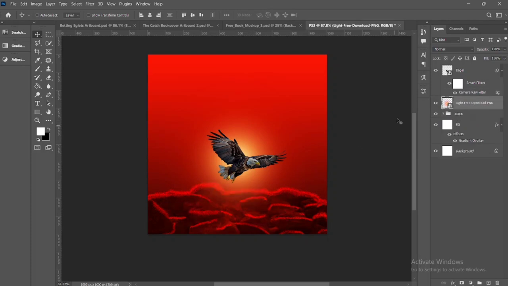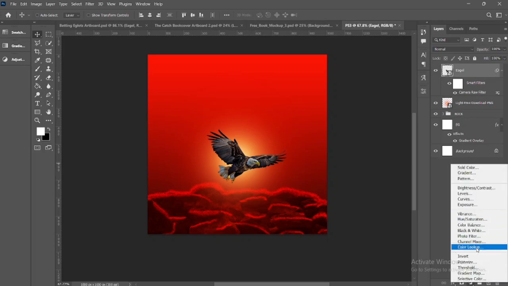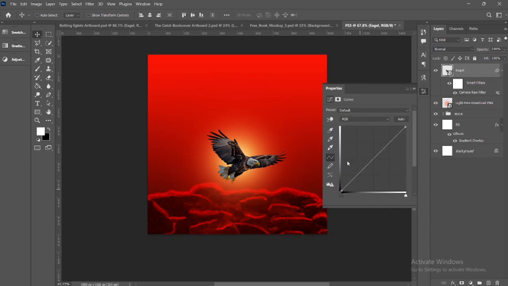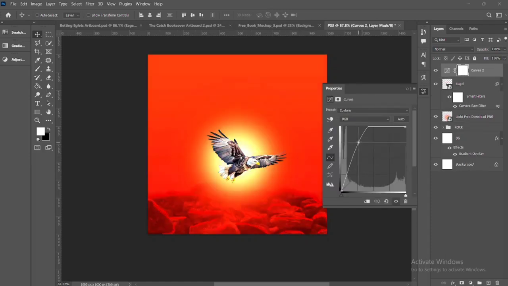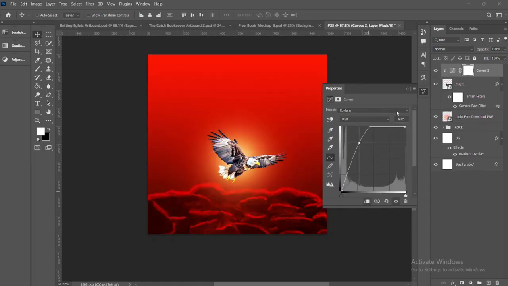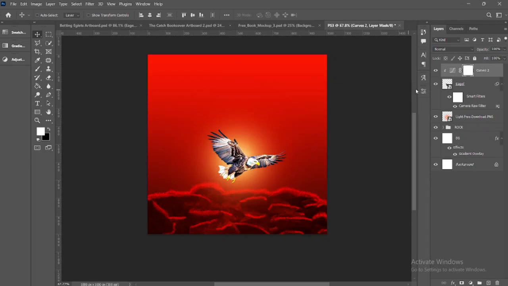Then for this eagle, just to add some depth on it, we are going to create a curve for it, just to do basic stuff, sharp. So go to the adjustment layer, go to curves, increase it a bit, maybe something like this, clip it to the eagle, and then invert it, hitting Control I. So you have it like this.